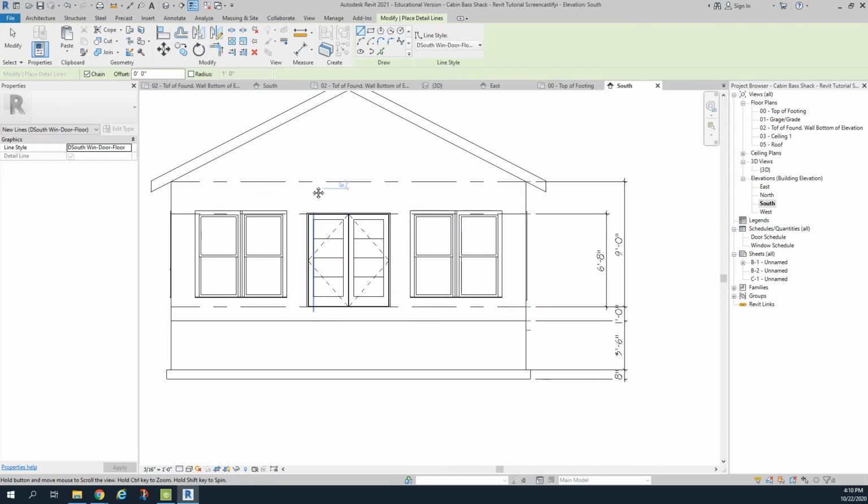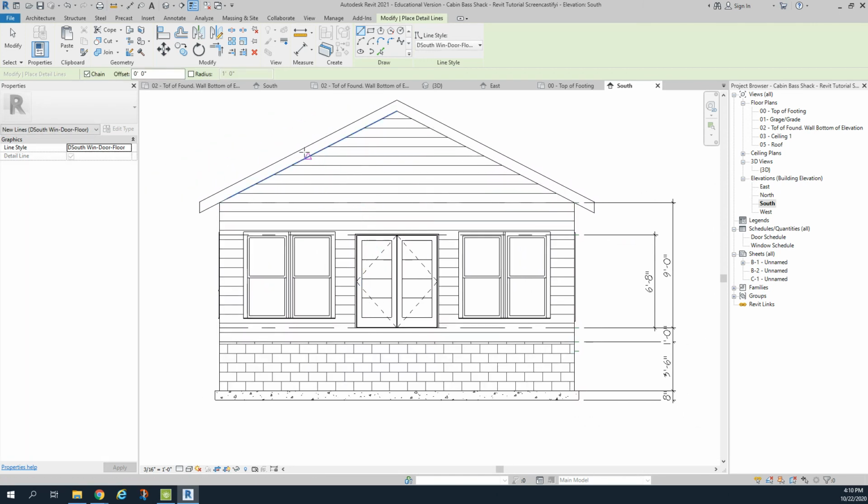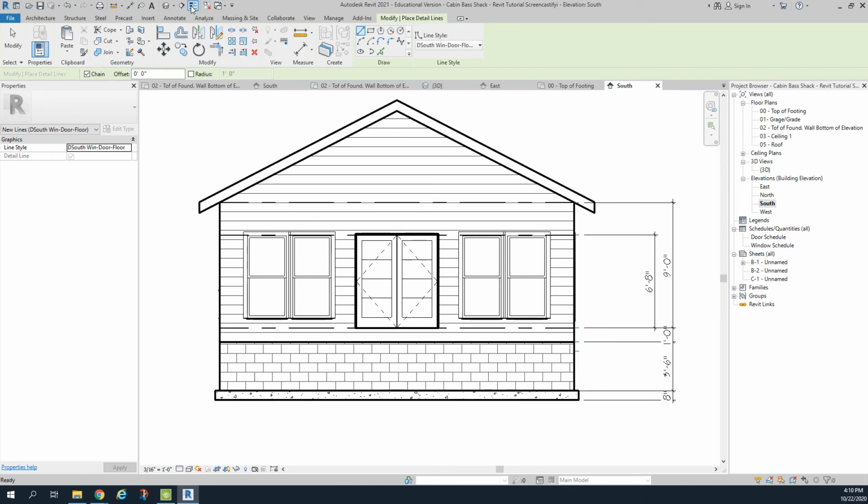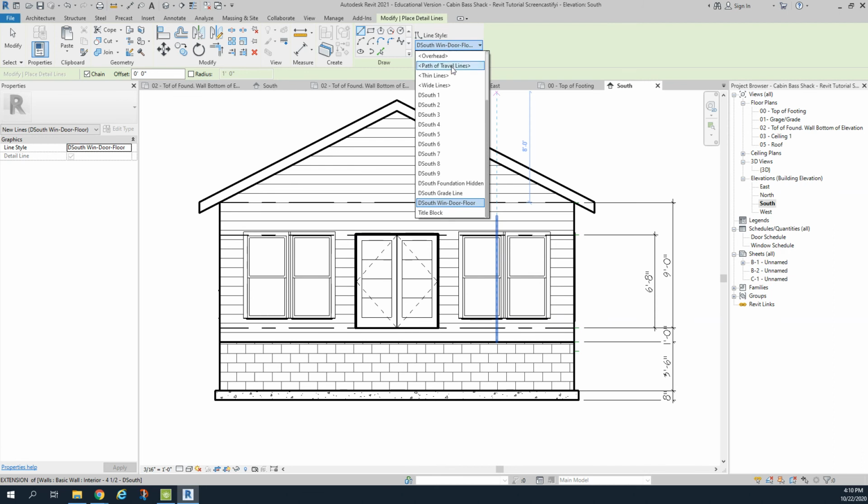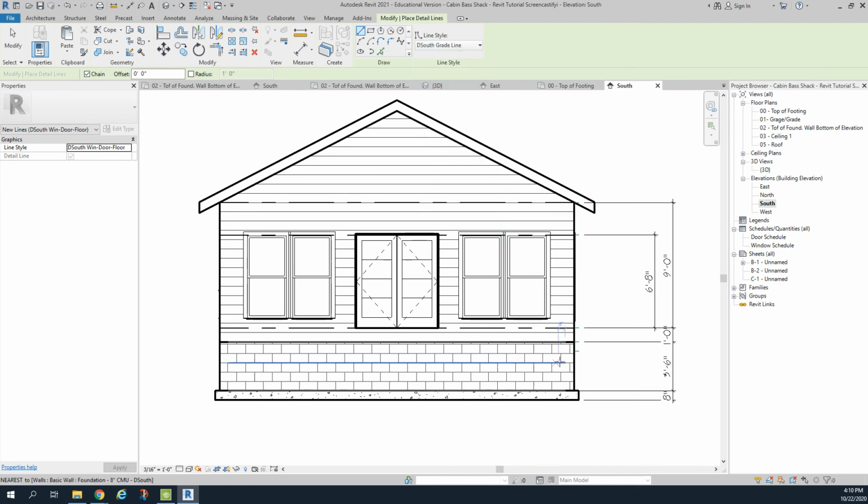It's kind of hard to see them right now, but if we wanted to see them a little bit better, we could click on the thin and thick lines, and now you can see I've got my floor line, the window line, ceiling line. The last thing that I need is my grade line. The D south grade will be just a little bit thicker.